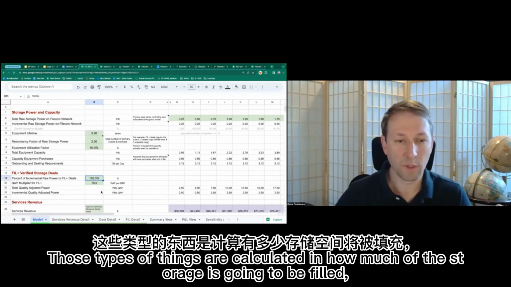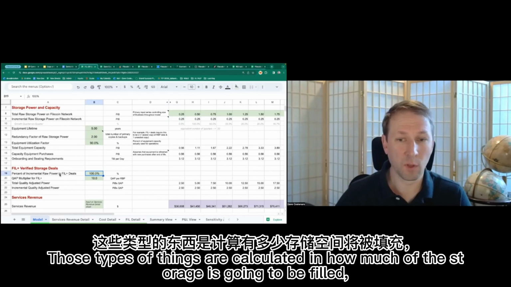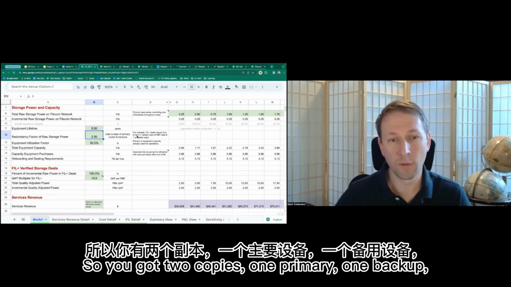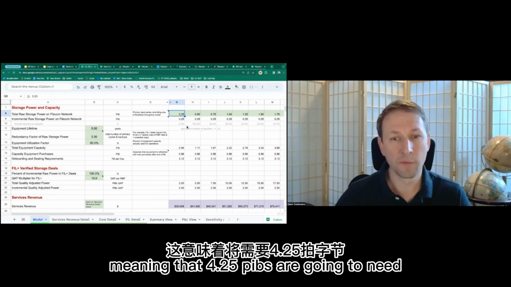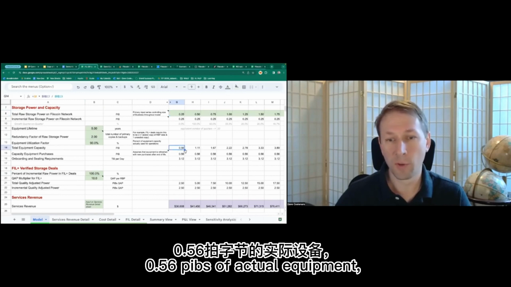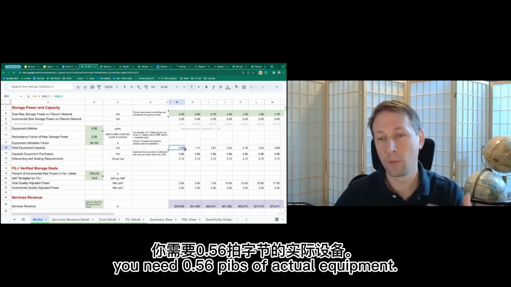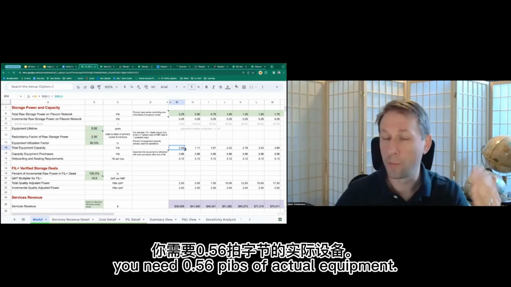How much of the storage is going to be Fil Plus? Do you need redundancy? A factor of 2. So you've got 2 copies, one primary and one backup, meaning that for 0.25 PiBs of raw byte power at a 90% utilization rate, and 2 copies, you're going to need 0.56 PiBs of actual equipment.